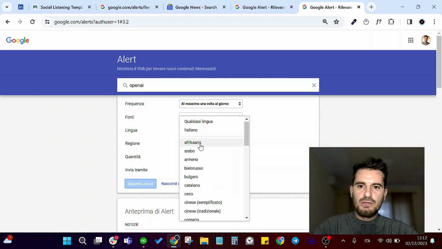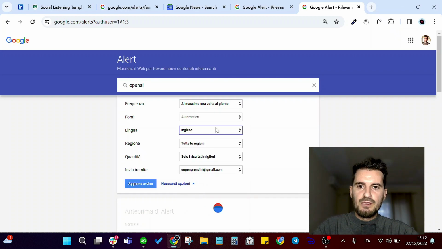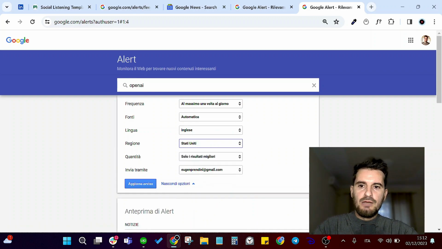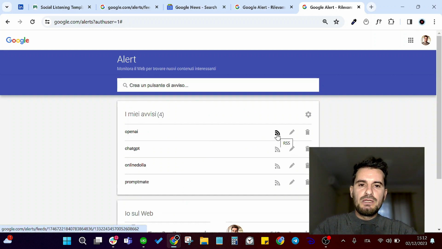Let's say you want English, right? And not all the regions, but United States. If you want updates via email, you can select it. But in our case, it's very important to choose RSS feed. The frequency and sources are automatic, of course. Best results or all results you can select, and then click update alert. Because this will need time to generate content, as it will be tracking activity towards the keyword OpenAI from the moment you created the alert.